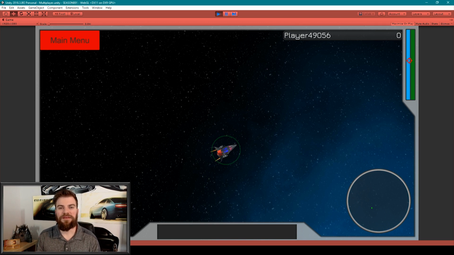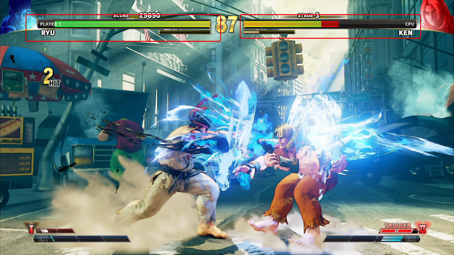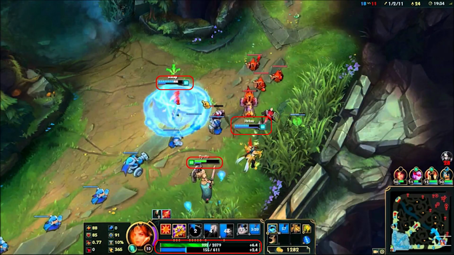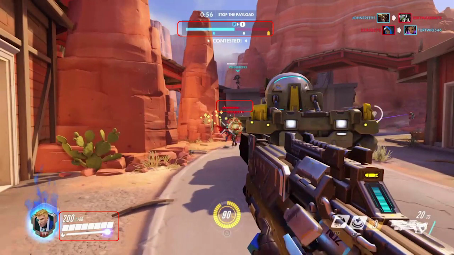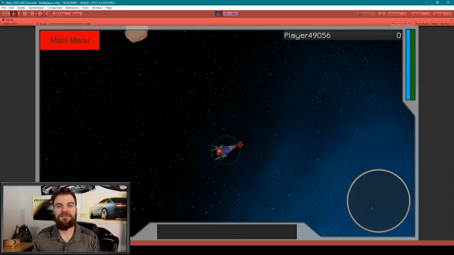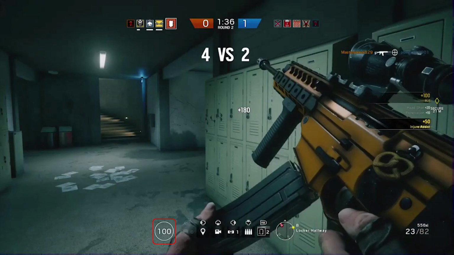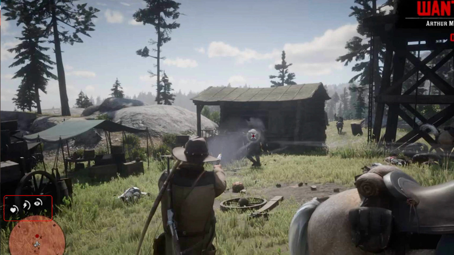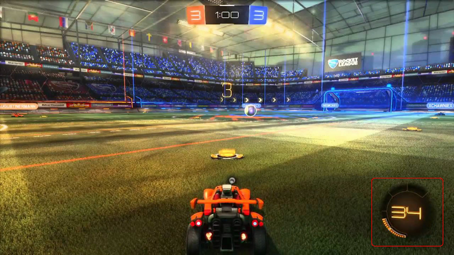And so I've implemented these two types of health bars. I've implemented the traditional linear health bars that can be found in popular video games such as Street Fighter, or really any fighting game, League of Legends, Halo, Overwatch, and Diablo. And then I've implemented what's called a radial health bar, which is the circle around the outside of my spaceship. And this type of health bar is also implemented in popular video games such as Rainbow Six Siege, Red Dead Redemption 2, Zelda Breath of the Wild, and Rocket League.